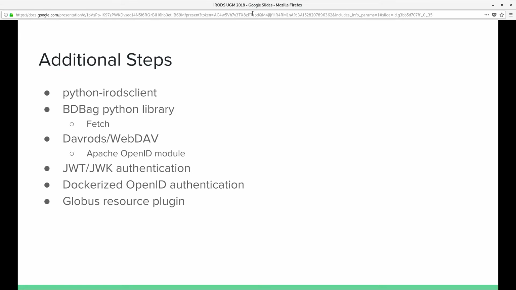But we are hoping to use an OpenID module that exists for Apache so that we can have users log in through iRODS, OpenID as well. Any questions? And this is going to be used in the resource plugin I mentioned before for Globus.